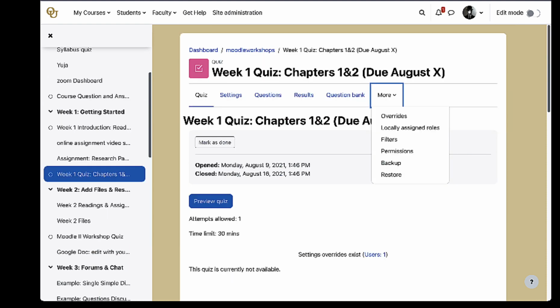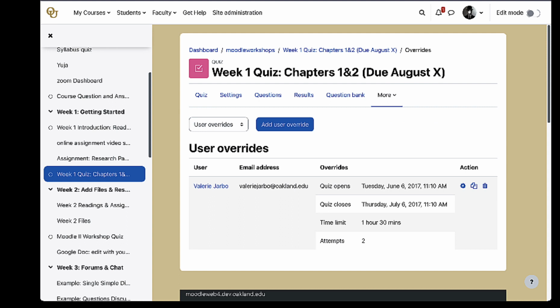Let's get started. With my quiz link open from my course page, click the More tab. Then select Overrides. In the drop-down menu, select User Overrides. Then click the Add User Override button.